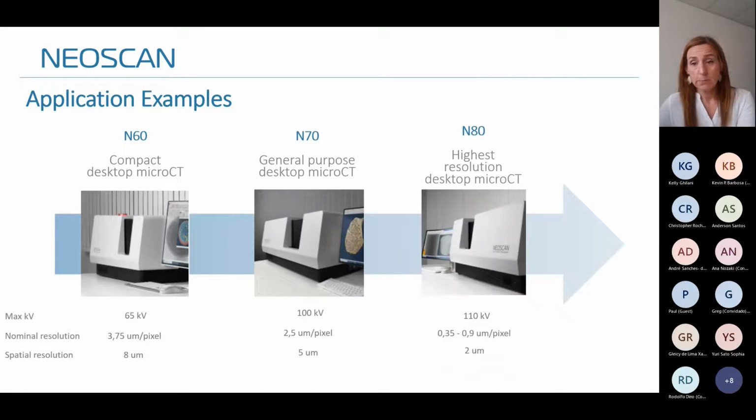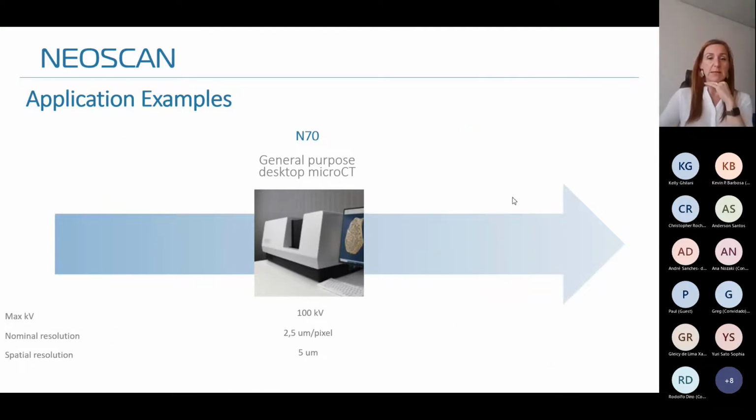Okay, next system I would like to briefly touch upon is our N70. The N70 is a more general purpose benchtop MicroCT because it offers a 100 kV X-ray source. So naturally, more dense materials would also fit inside the scanner. Not only dense, but also larger samples. And the resolution becomes better. We're now moving to 5 micron spatial resolution, and the smallest pixel size would be 2.5 micron in this system.